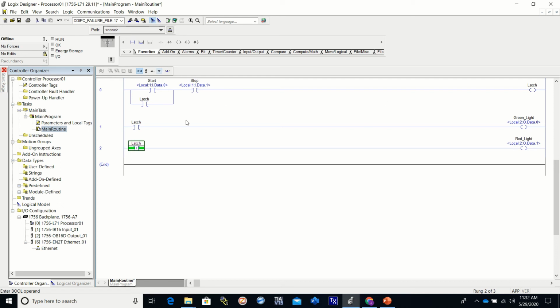Okay, so let's go through this again. I have my start button, which is wired normally open, so this would not be on. I have my stop, which is wired normally closed, so this would be on. When I press the start and my stop is already on, I will get the latch. The latch will seal itself in, going through the stop input and holding this latch on so that I can release the start button. Now, if my latch comes on or is made, then I will get my green light.